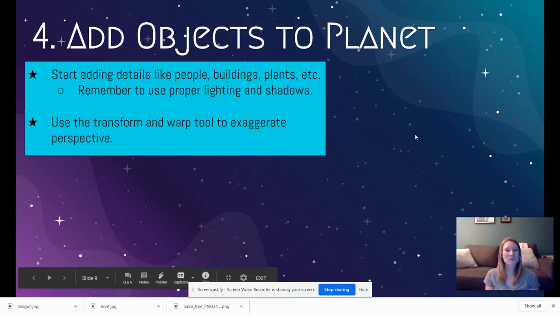All right, class, we are ready for the final steps of this project, and that is adding all the extra details to our planet to make it look interesting and cool and make it be your dream planet. So we are going to start adding details like people, buildings, plants, whatever you want to incorporate in your microplanet.